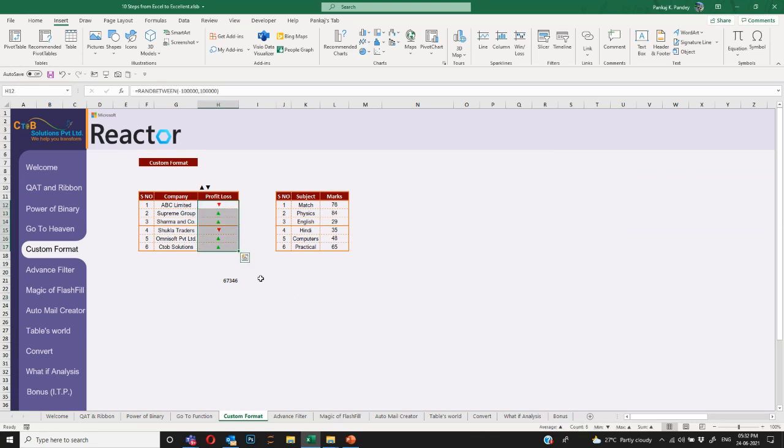I have my statement, plus and minus, and that too with the color coding. So simply you can choose your color. You can just write it down and you can create it. You also can create a condition based on this custom format.